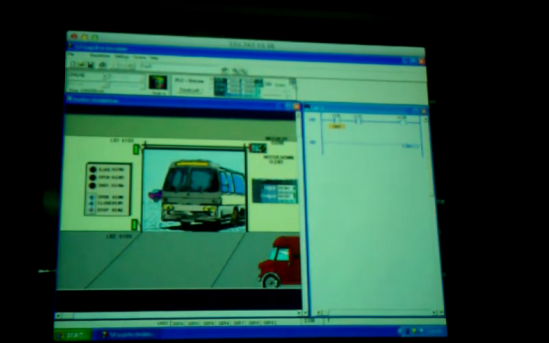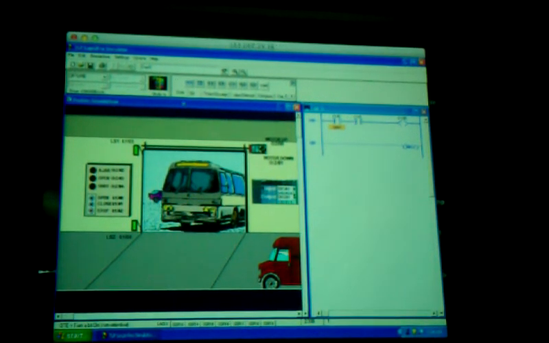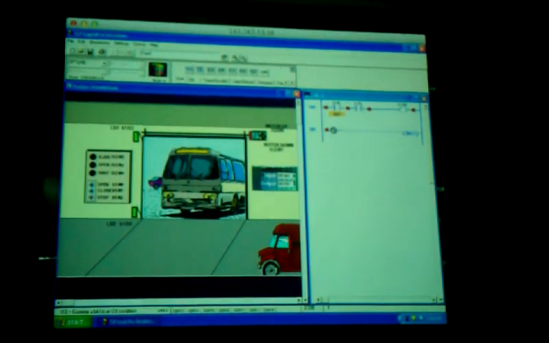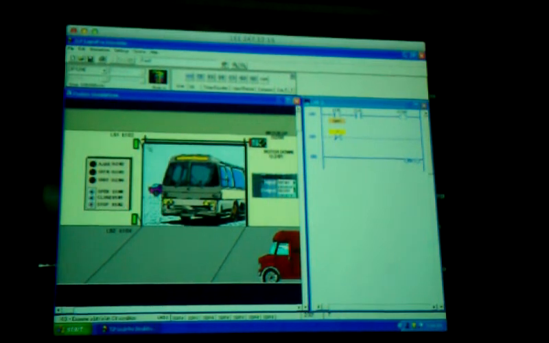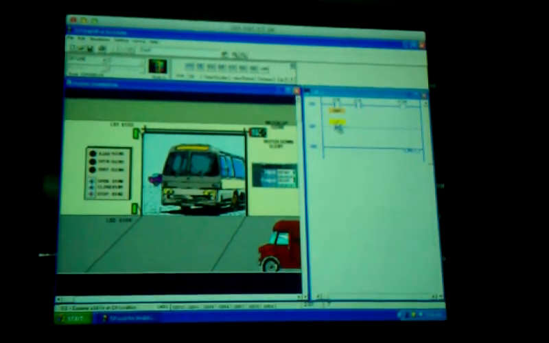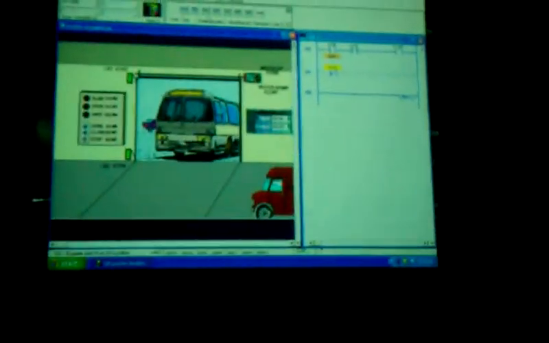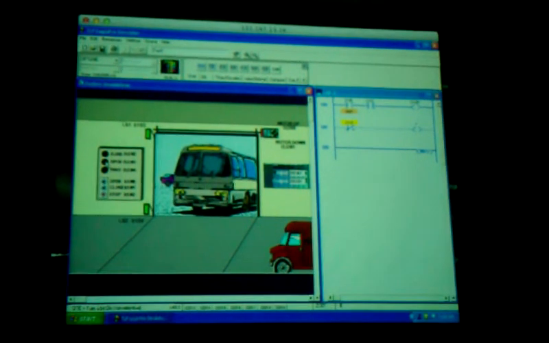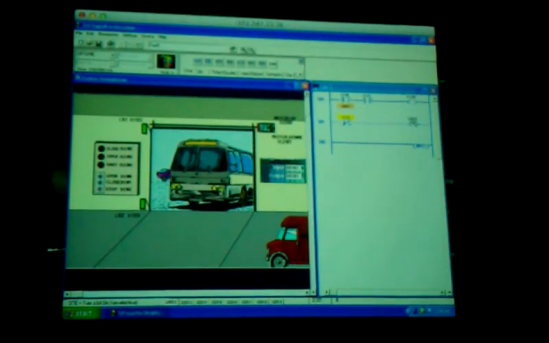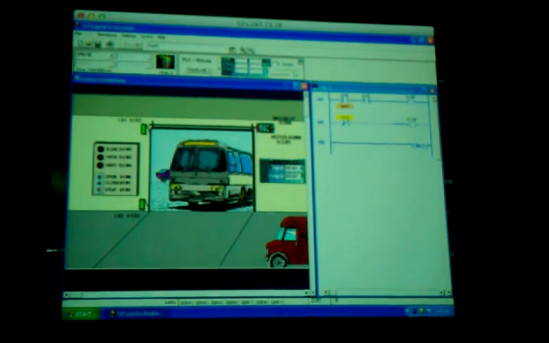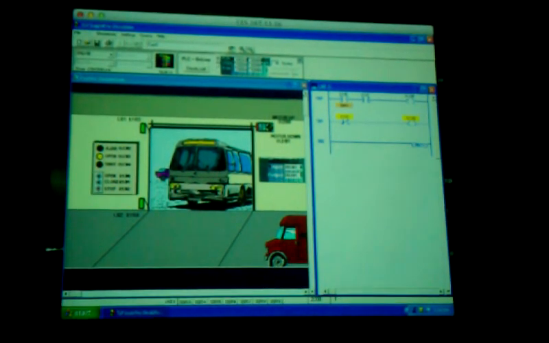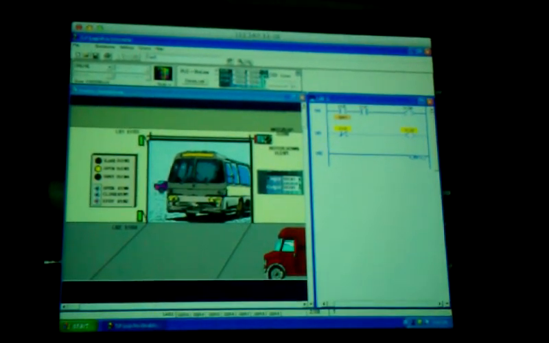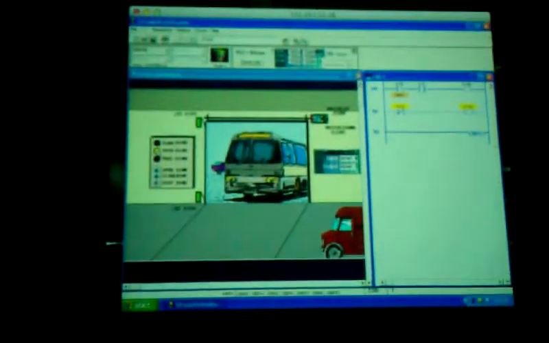Then you can go back and do other things, like on another run, you can have the limit switch be tied to the output, and say the output is going to be open. Anyway, now that it's open, the limit switch is on, the garage door is open.